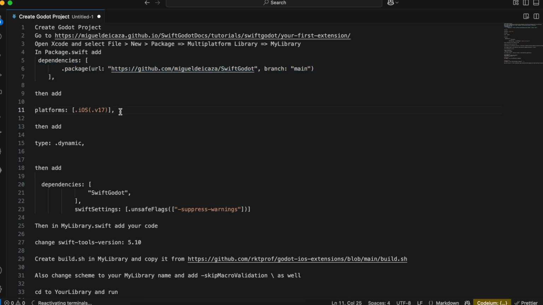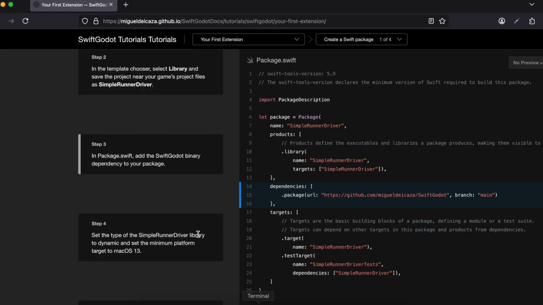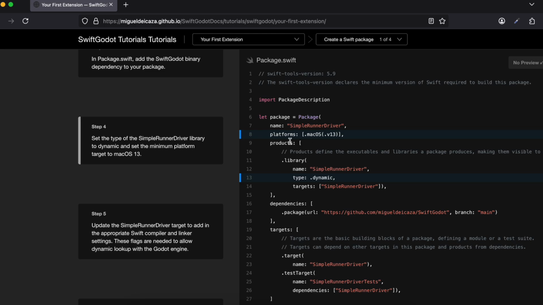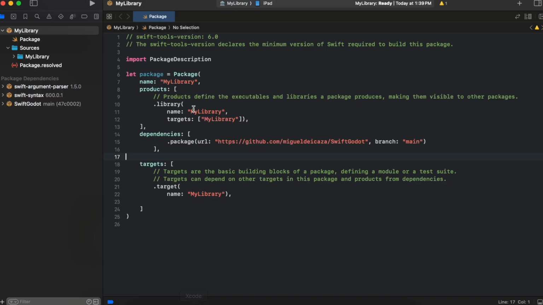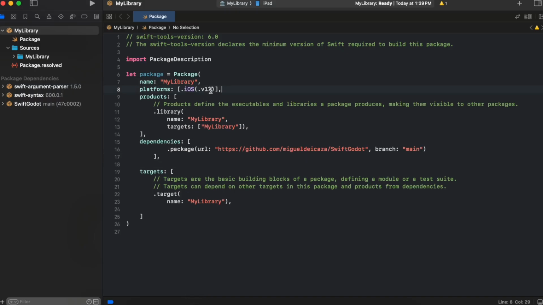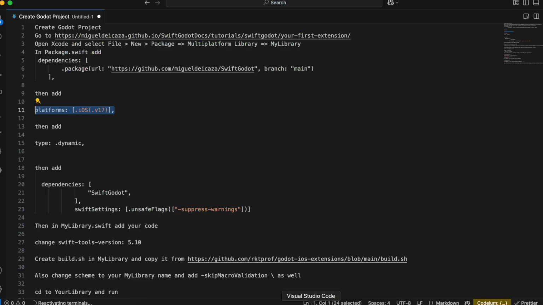Then we have to add this platform, iOS version 17. So again I'll just scroll down, and here you can see we have to add this. So I'll just paste it over here. Now I've kept the minimum deployment as 17 because I was facing issues on lower versions of iOS with SwiftGodot, like it was not compiling for me, that's why.